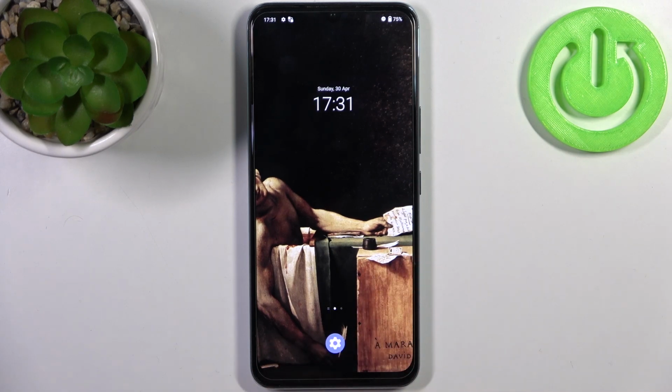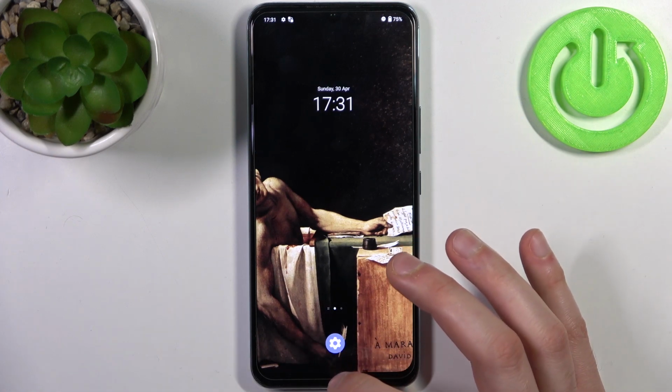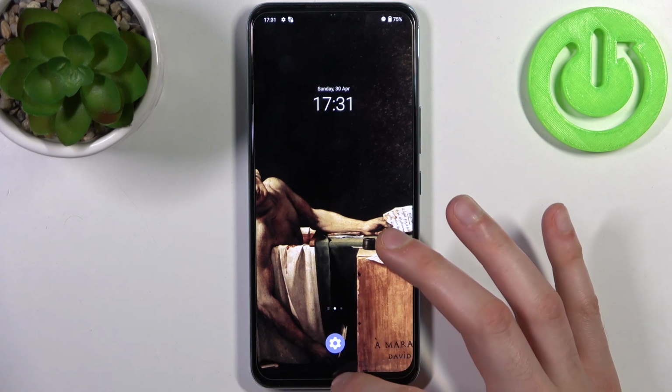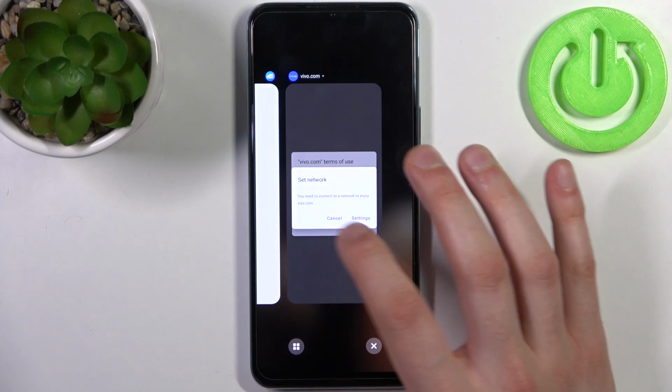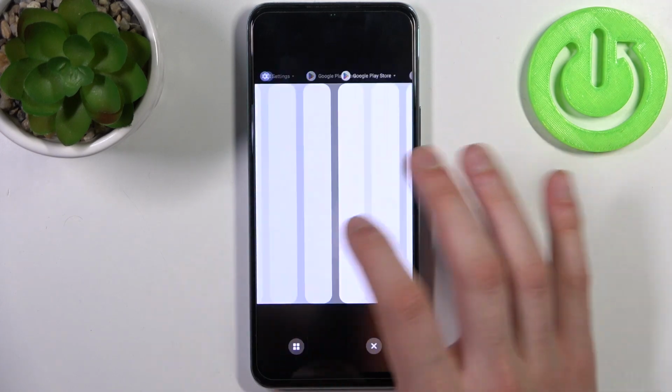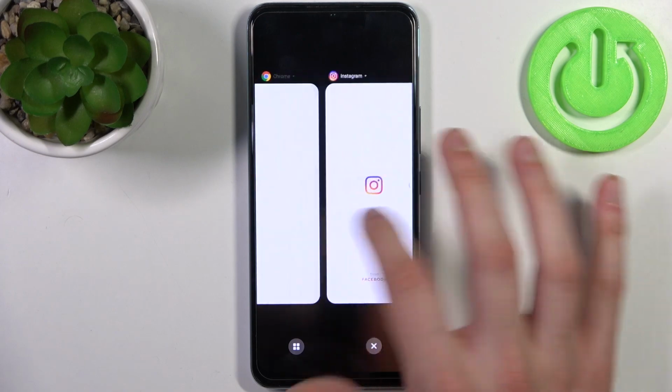Or if you have the gesture navigation like me, what you have to do is to slightly swipe your finger up like this and hold it, and after that you will access this section. So here you can see all of your opened apps.